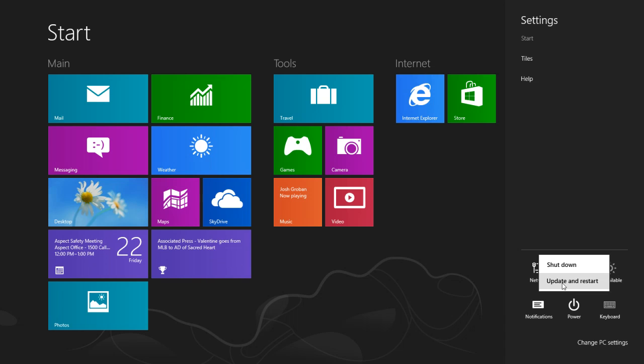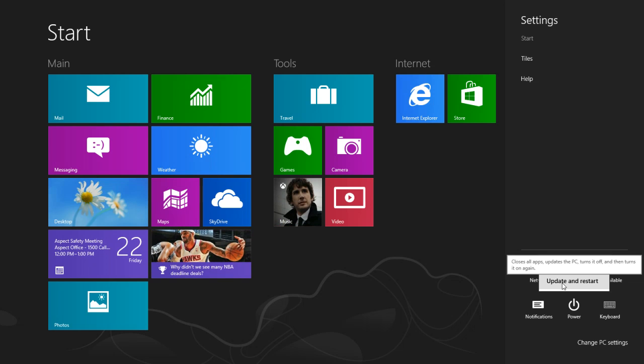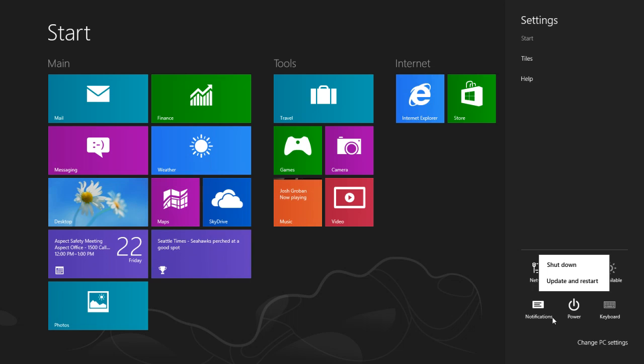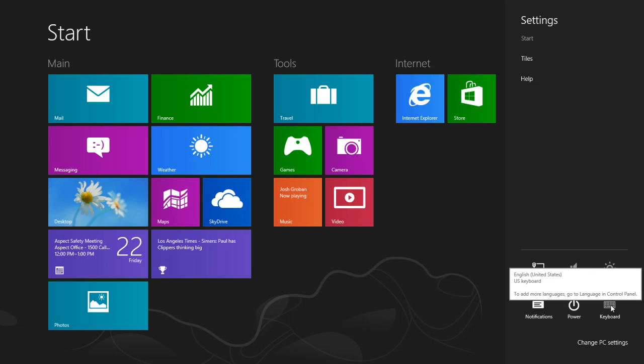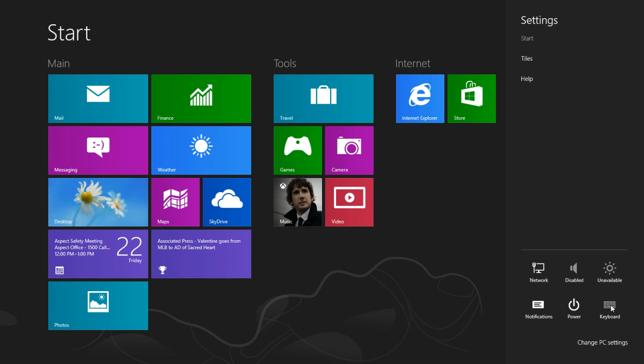So I guess there's an update pending for Windows 8 that I have on this virtual machine. So if I clicked update and restart, it would update and then restart the computer. Keyboard, again, this is sort of a mobile setting. So if I had a tablet that didn't have a physical keyboard, I can click keyboard and it would display the keyboard. And I can also change how the keyboard looks, but we'll get into that on the touch version of the Windows 8 basics.